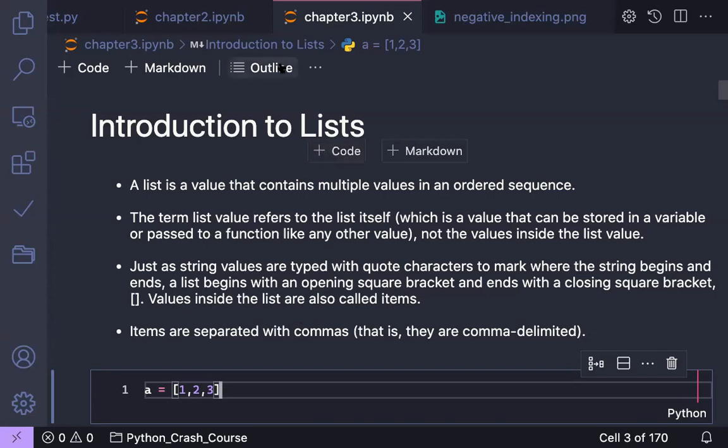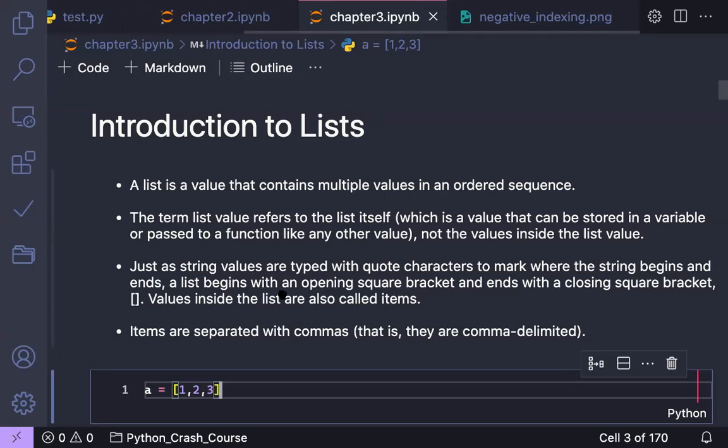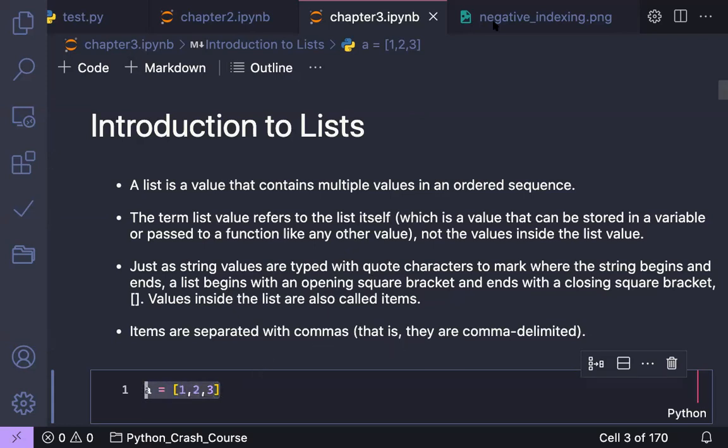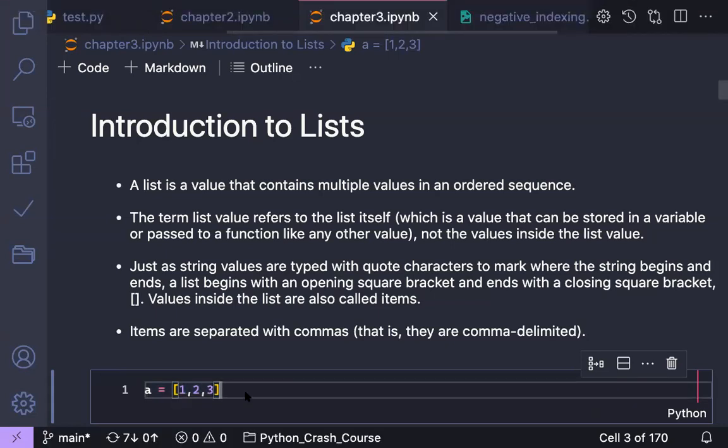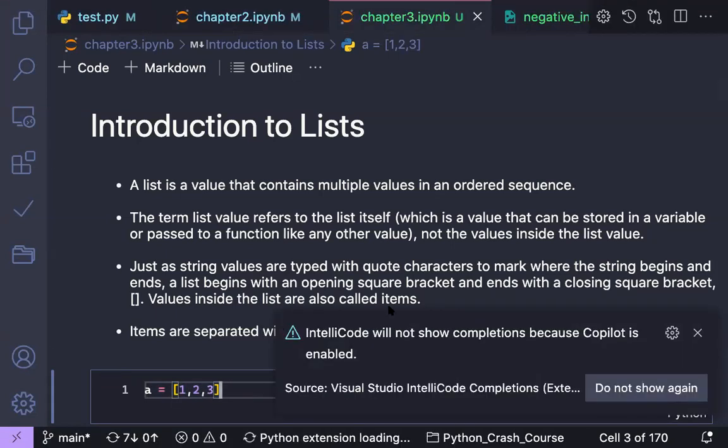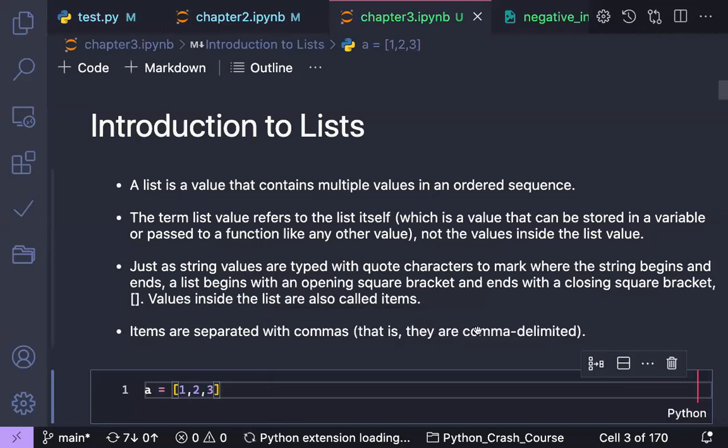Welcome to today's session for the Python Crash Course book. And the first thing we discuss is called a list. A list is a kind of data structure that can be used to store many multiple objects.